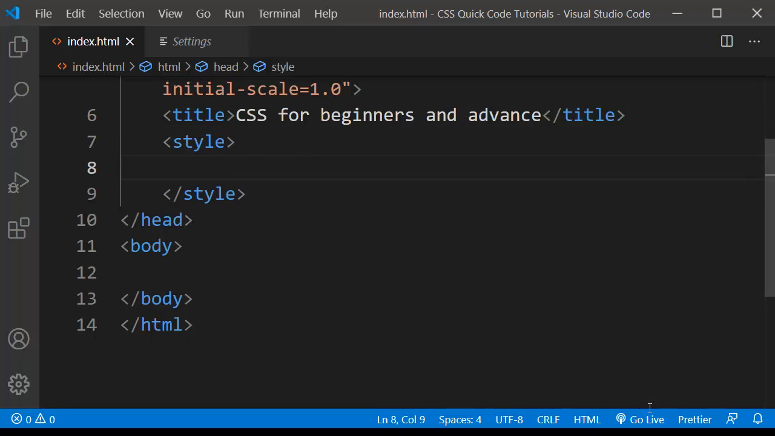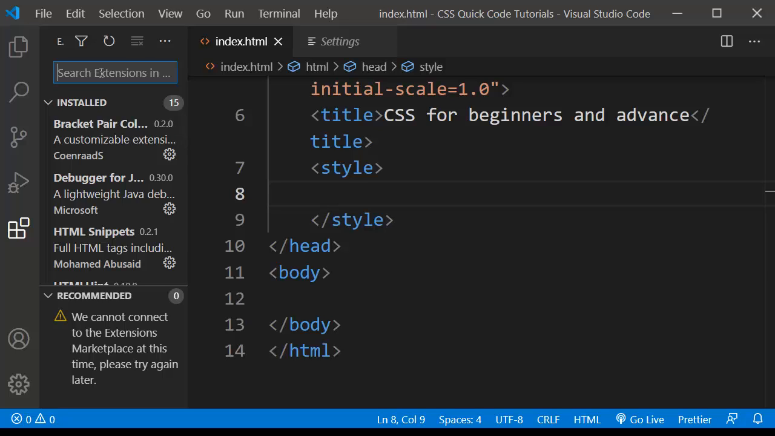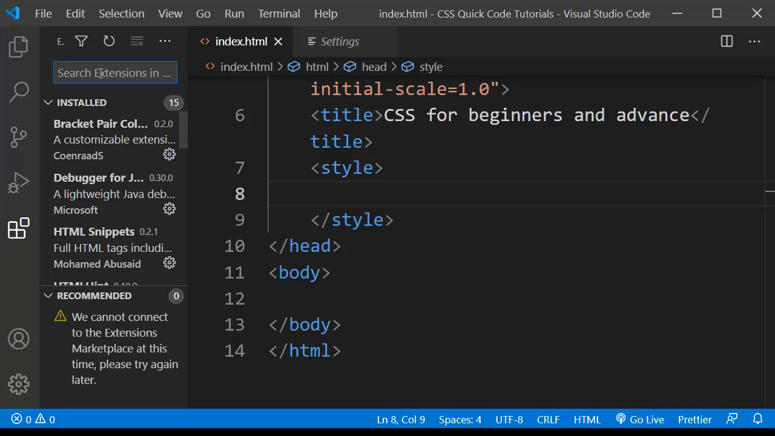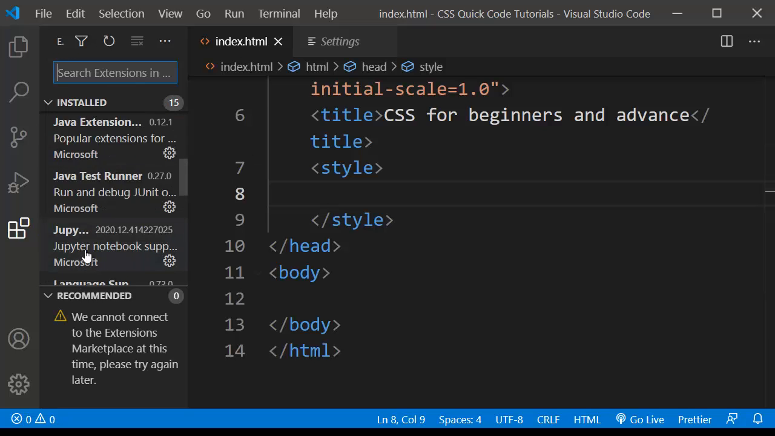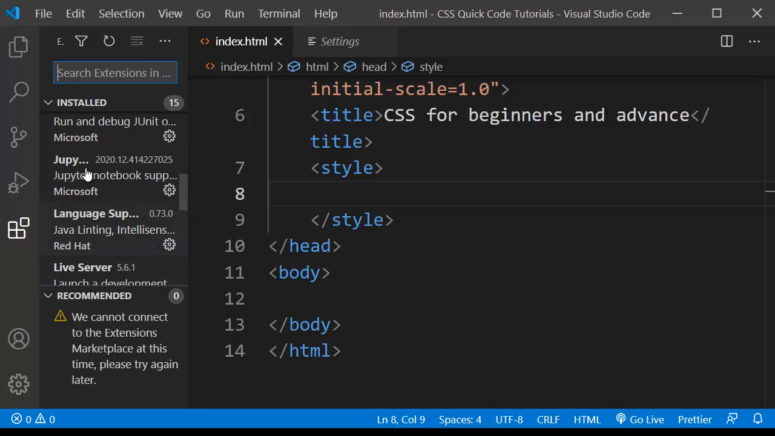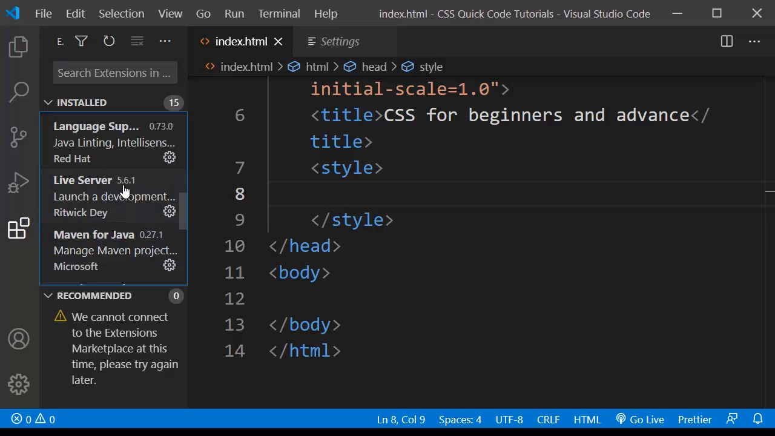Now I'm going to click on go live. So I'm just coming here in extensions, and I installed an extension named Live Server. So this is the extension. My internet is not working properly, I don't know why, so it will fix it. So I can find it here. Yes, I found it. Yeah, it is Live Server.